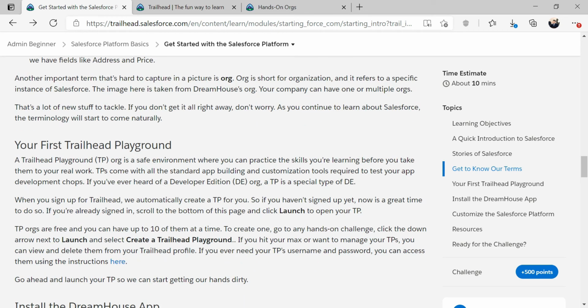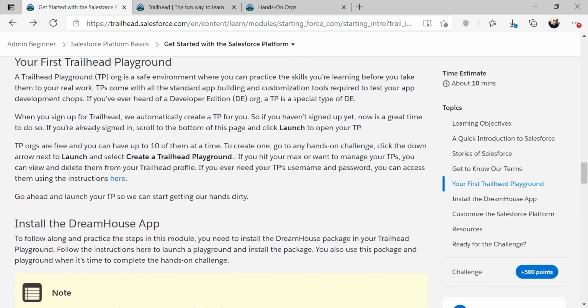So, your first Trailhead Playground. Now we've talked enough information. We're going to talk about the Trailhead Playground. It's a safe environment where you can practice the skills you're learning before you take them to real work. We often call this a developer edition or sandbox system, where you can mess it up, and if you mess it up too badly, we can just create a new org. Now think about doing that in a real work environment. You could potentially cost your company millions and billions of dollars. That is why you always want to work with the Playground or sandbox system first, before you launch into a production system.